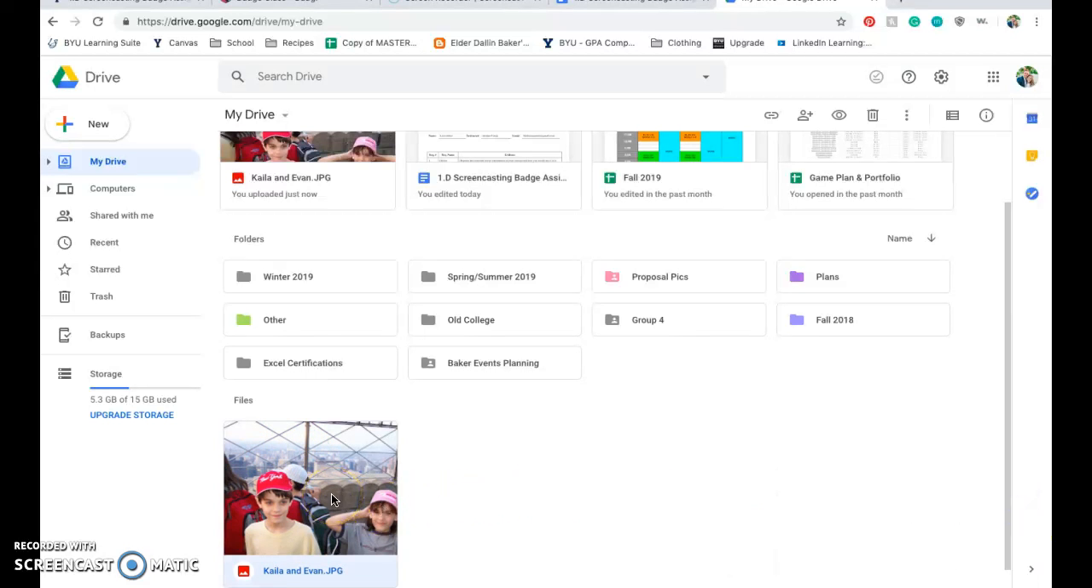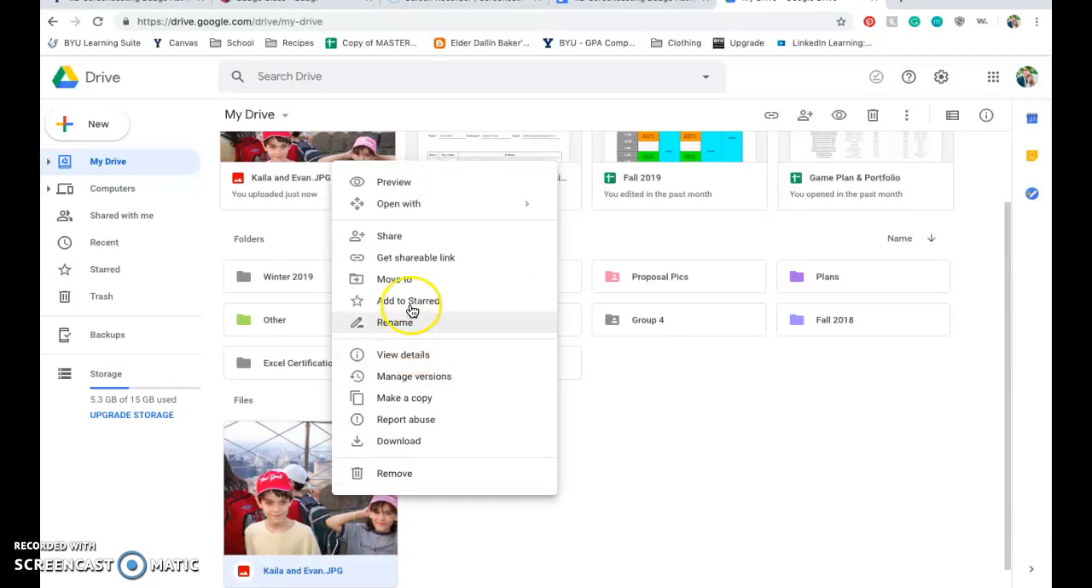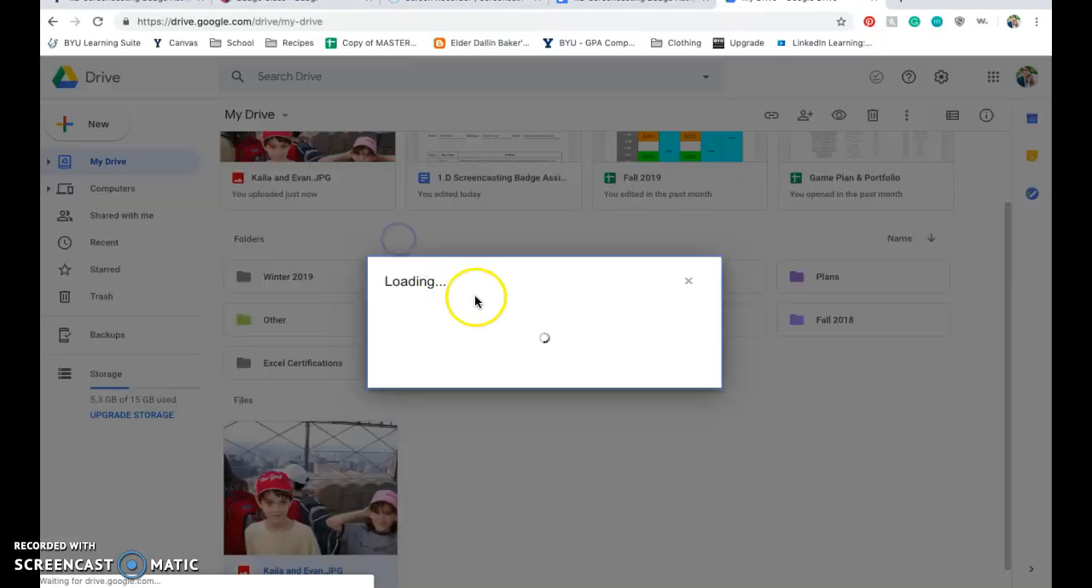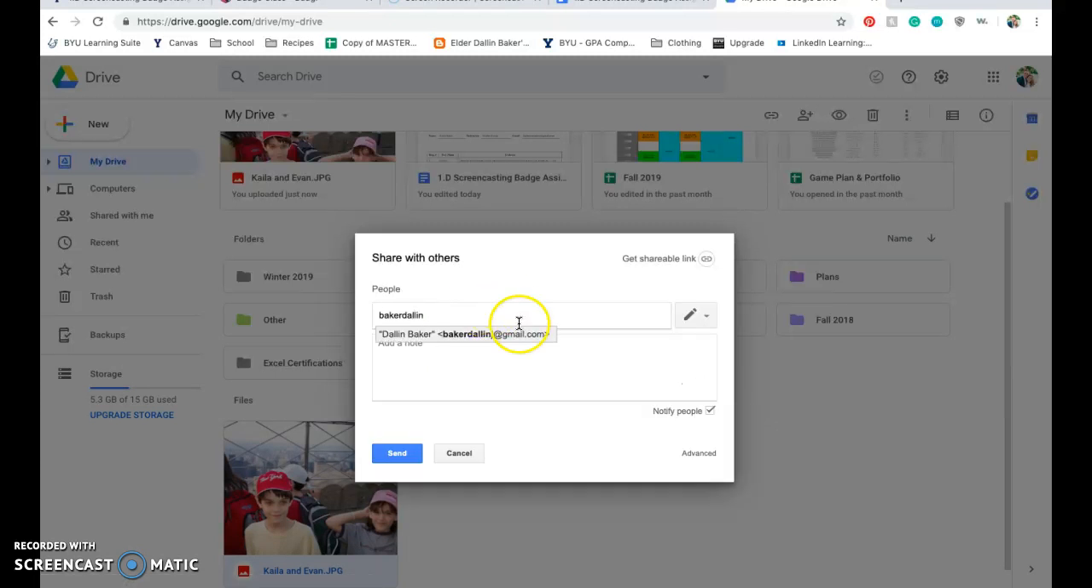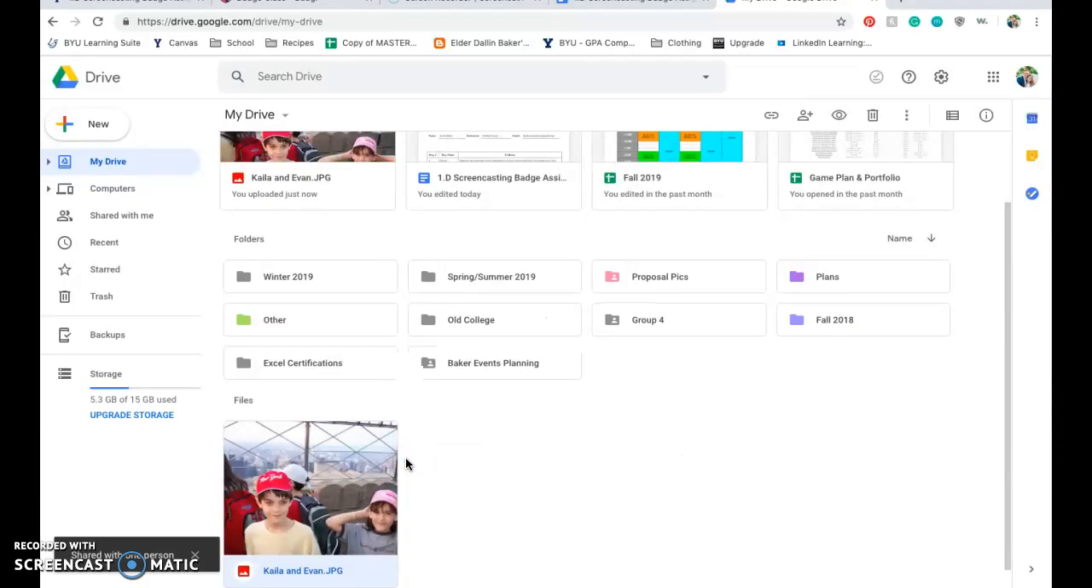And then you can double click if you have a Mac, or right click if you have a PC. Go to Share, and then you can type in the name or the email address for the person that you want to share it with. So in my case it'll be my husband. You can click on that, and then you hit Send. And then you're all done.